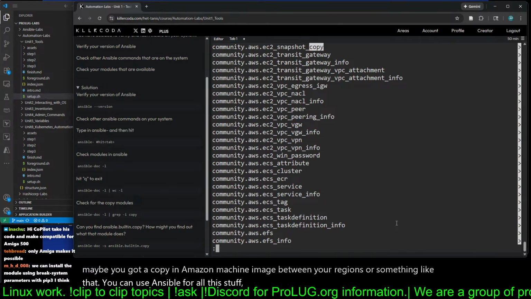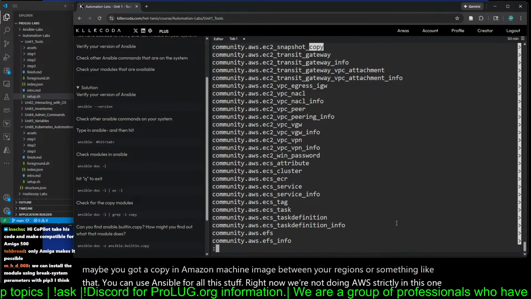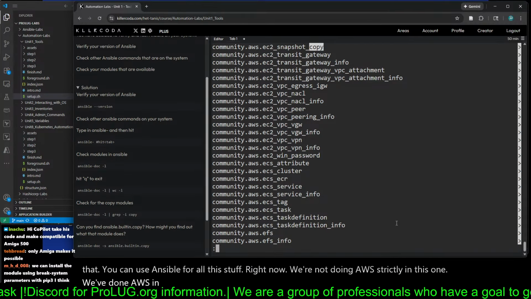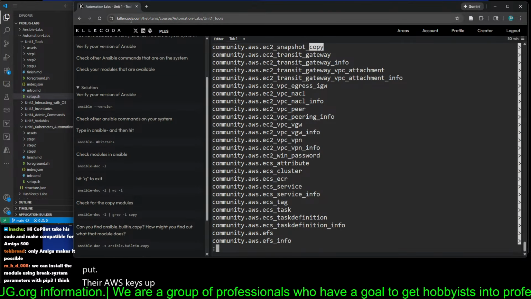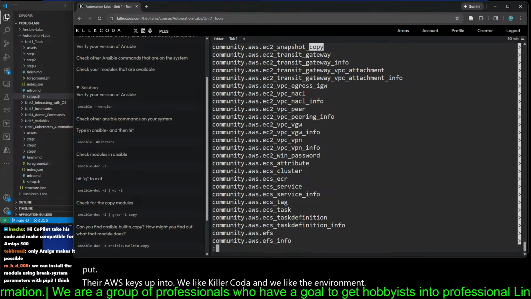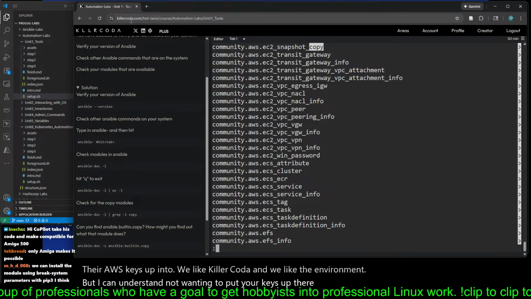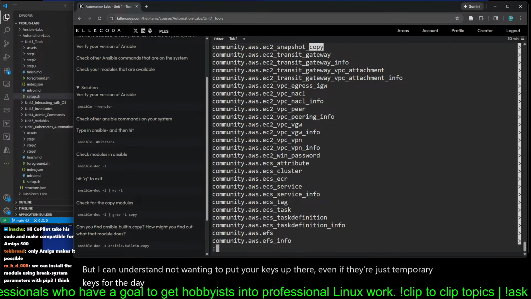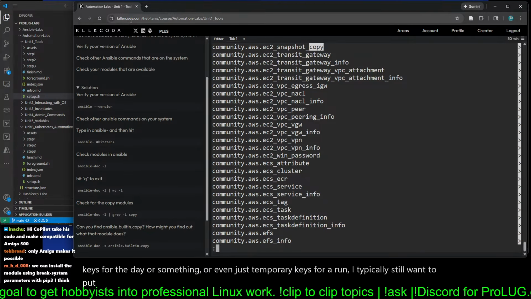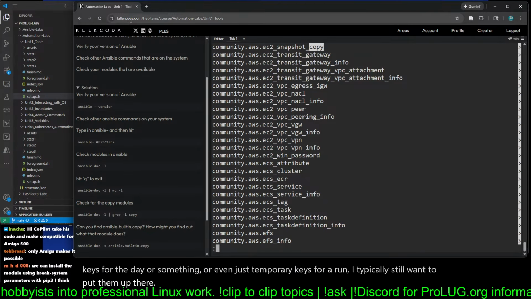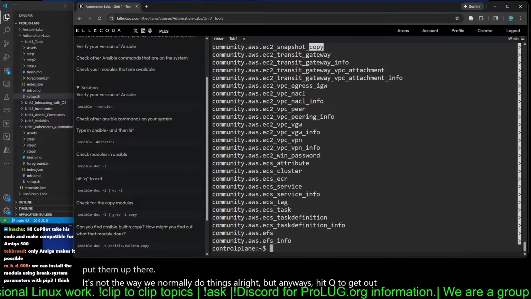Now, we're not doing AWS strictly in this one. We've done AWS in different environments. I don't normally have people put their AWS keys up into, like, we like Killercoda and we like the environment, but I can understand not wanting to put your keys up there, even if they're just temporary keys for the day or something, or even just temporary keys for a run. I typically still want to put them up there, it's not the way we normally do things. All right, but anyways, hit Q to get out of that, and it says right there Q to exit.